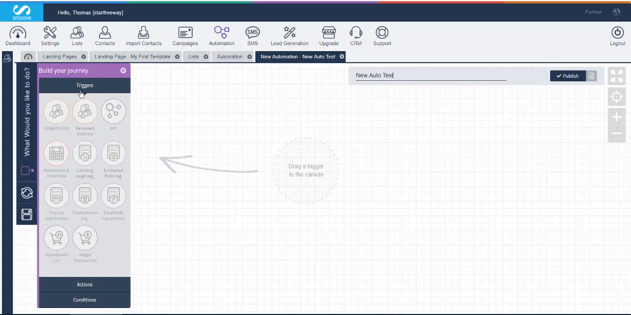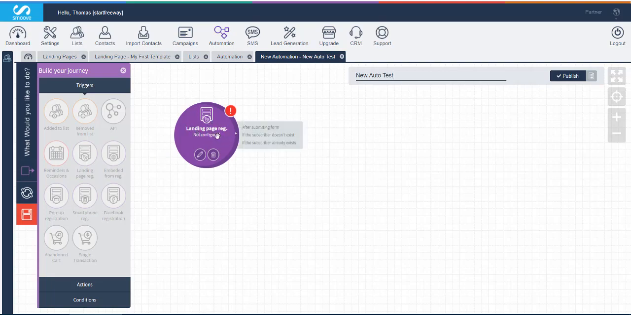You've got a whole bunch of triggers that you can add in by clicking and drag and drop them into the area here. Right? A whole bunch of triggers. You've got actions and conditions as well. But let's go first. Click on the first one, which is landing page registration. Just click it and drag it into this white area here. You can see the landing page not configured.